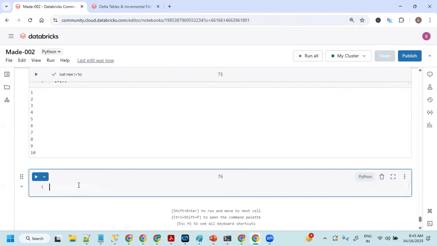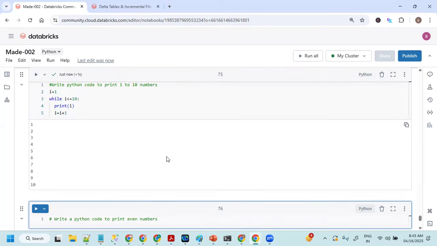Now I'll give one task. You just try from your side. Write a Python code to print even numbers. How can you do it? Modulus division or something. Divided by 2, then it is 0. Give me some time, I'll do it. Anyone can try. You can give just pseudocode, not exactly.